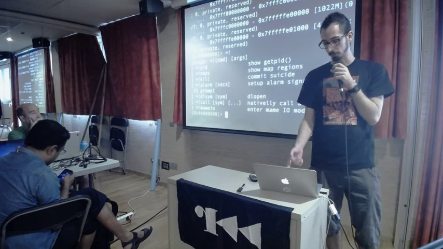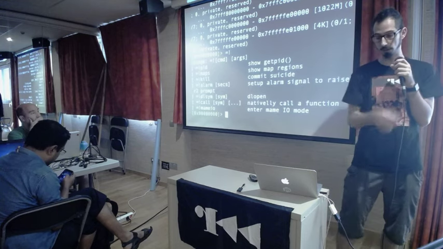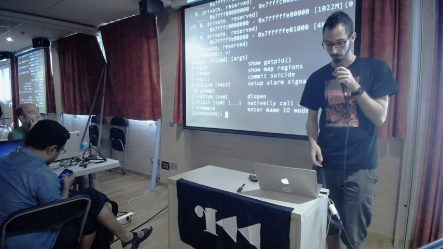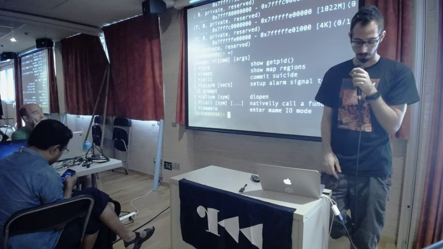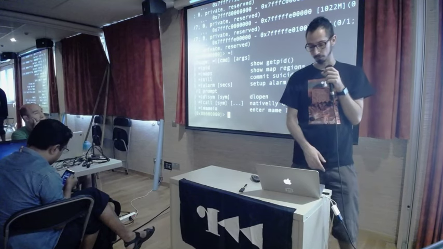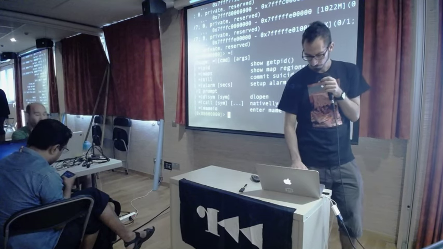You can also call some specific function or symbol, and you can specify the arguments for calling this program, this function. You can also send signals, etc.